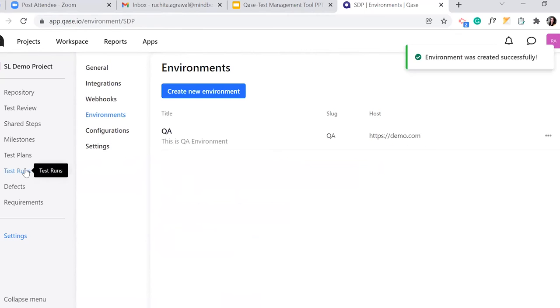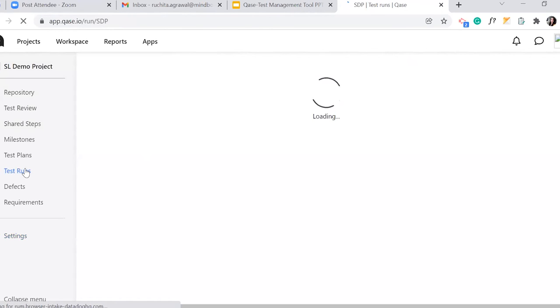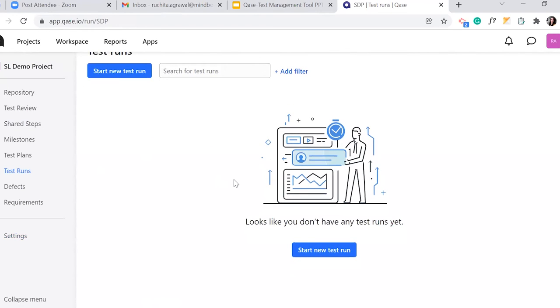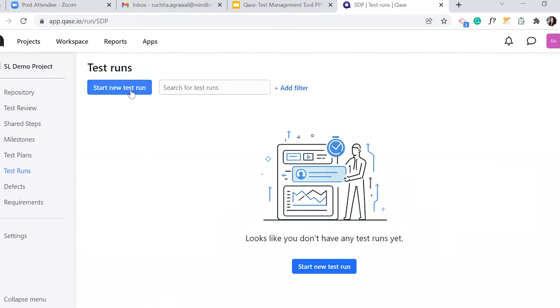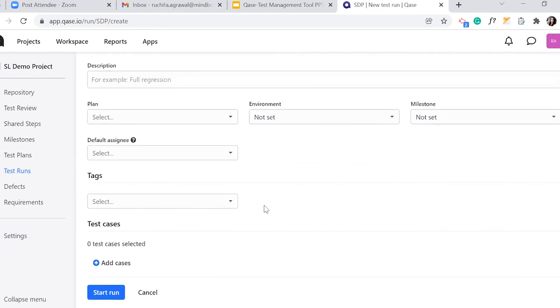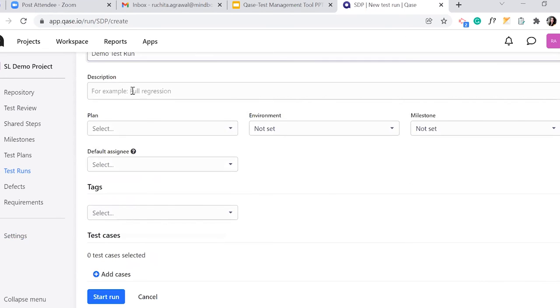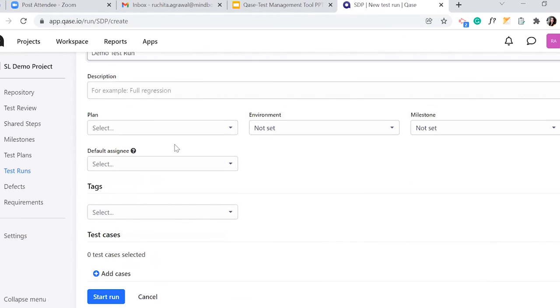Now it's time to create the test run. Once we get the build from the developer, we need to execute our test cases. For that, we need to create the test run. Click on start new test run. This form will open now. We need to add the run title, so I will simply add demo test run. We need to add a description, but it's not mandatory again.